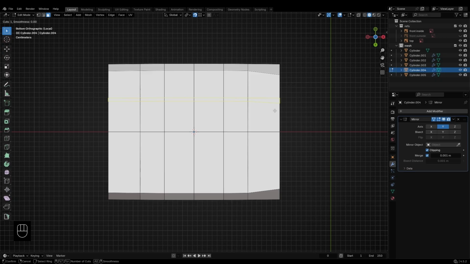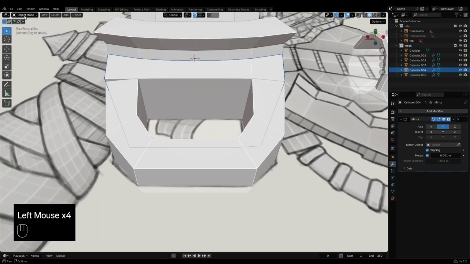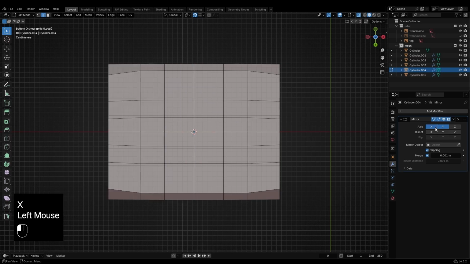Next, let's create the trigger. Since we need more geometry, add 2 edge loops. If the left side doesn't match the right side, a quick fix is to delete the left side and enable X-axis in the mirror modifier.